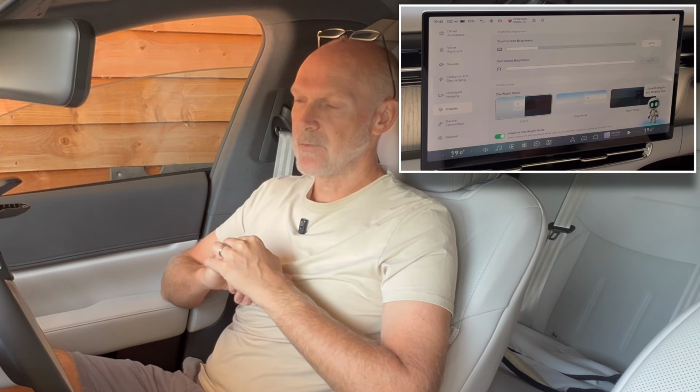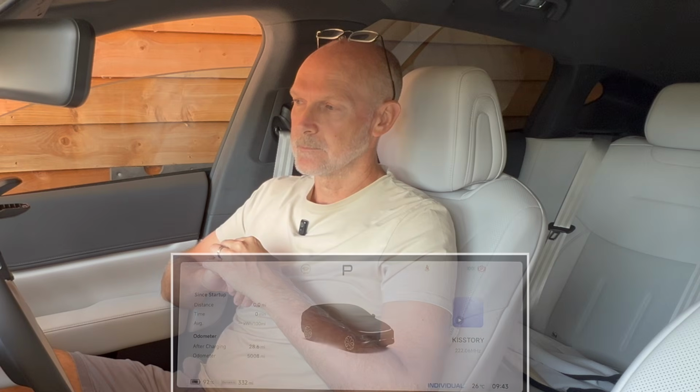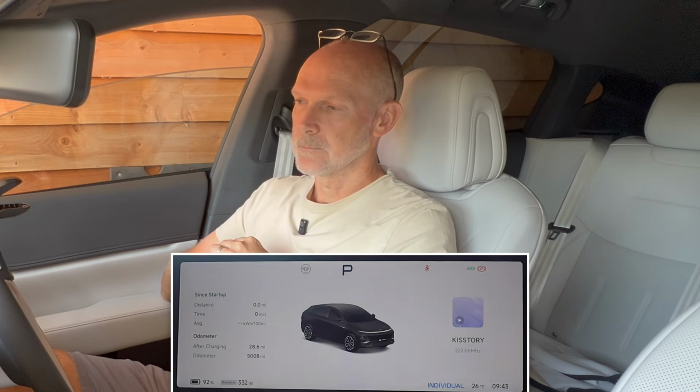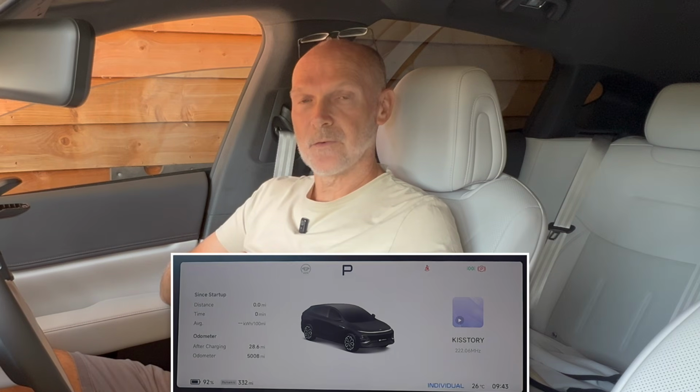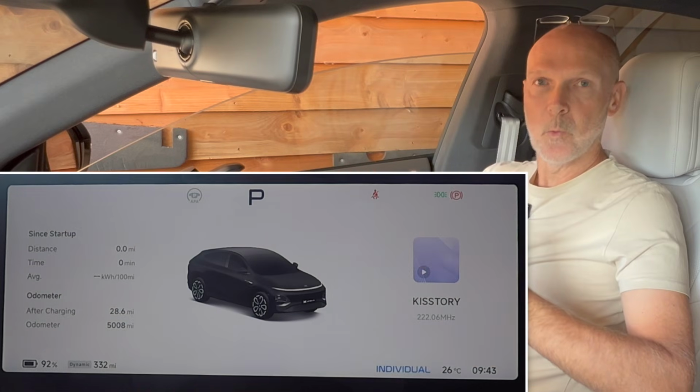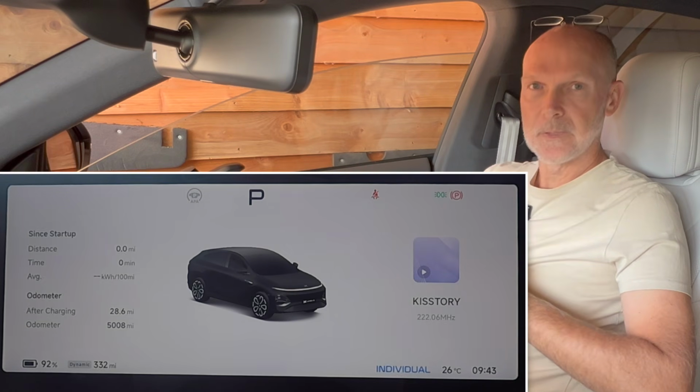Hey, dashboard brightness 75%. Dashboard brightness is adjusted. So as you can see, you can adjust that really finely by 1% intervals. Doing that by voice is really handy whilst you're driving. So that's the first simple way of customizing your screen.